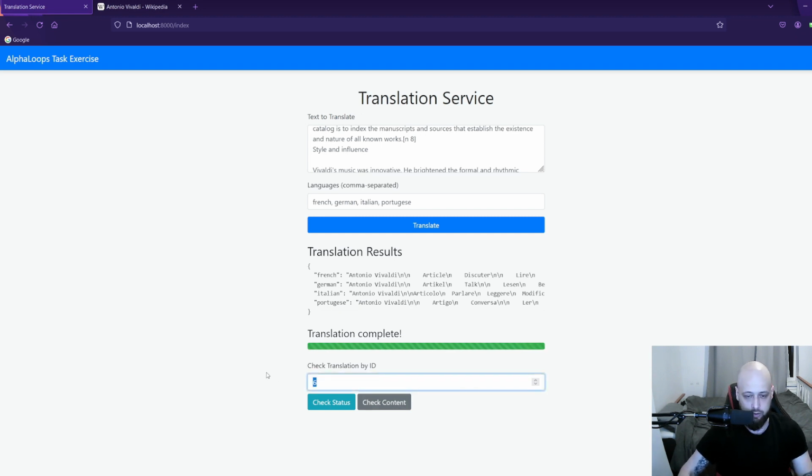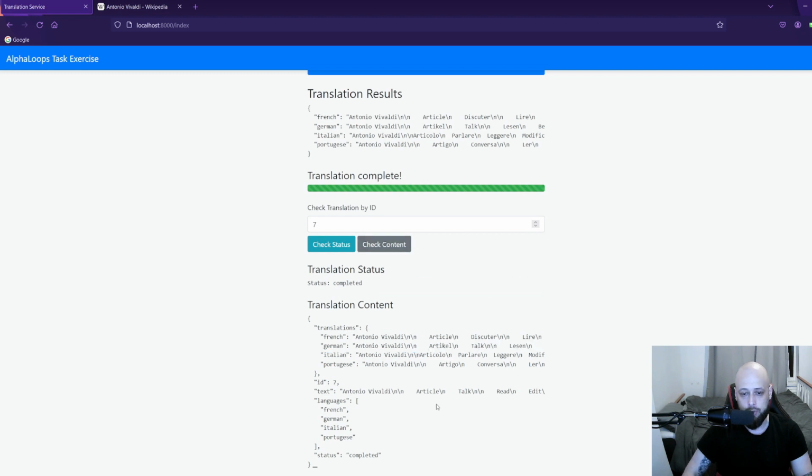If we want to check now the status of it, and we put number 7, check status, we did see that the status is complete, and same thing for content, we can retrieve it on our page.